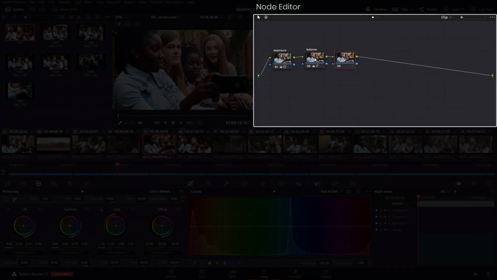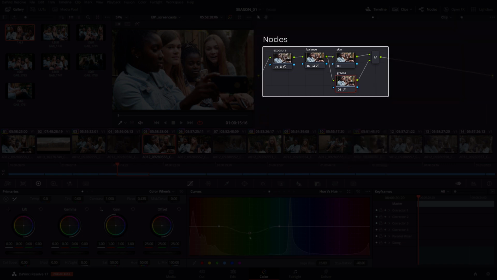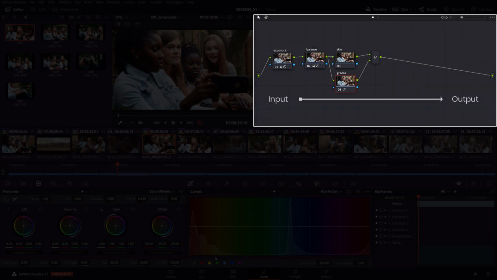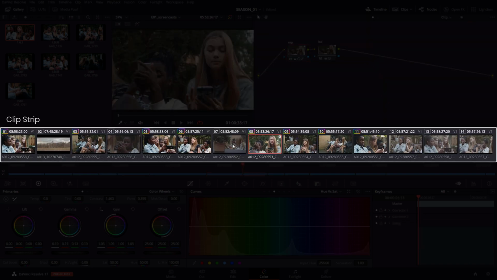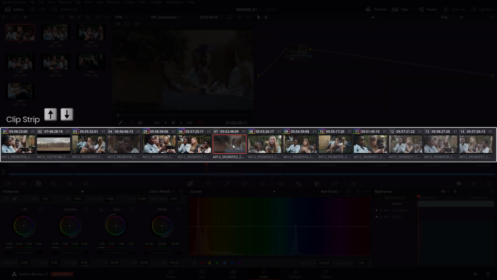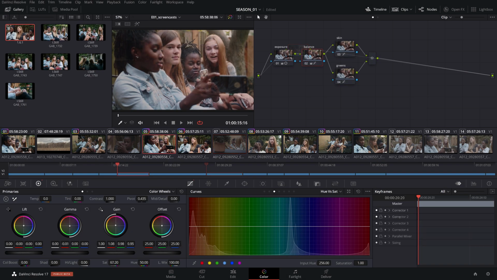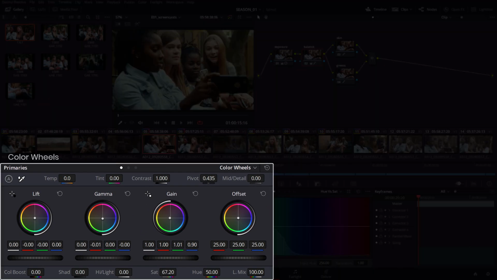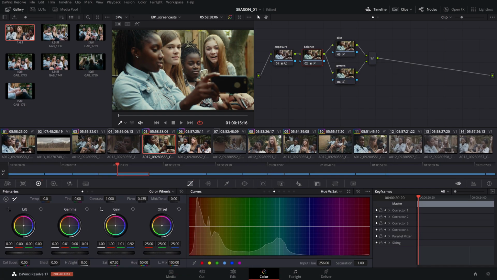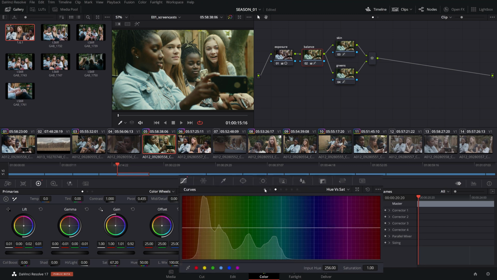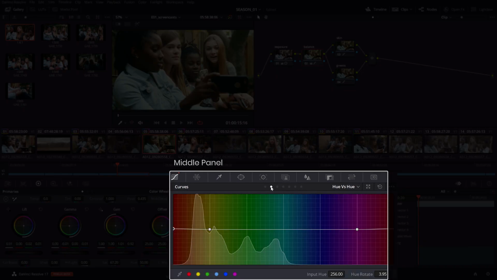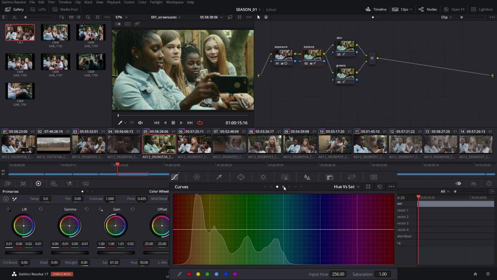The node editor is where the bulk of our color adjustments will live in modular structures called nodes. The editor shows a visual flow of your video signal from left to right in your node tree from the input to the output. The clip strip shows the timeline clips, which you can navigate using the up and down buttons. At the bottom in the left palette, we have the color and log wheel panels, which will be our main grading tools. In the middle, we have a set of tools used for secondary color grading like hue versus hue, hue versus saturation, and so on.